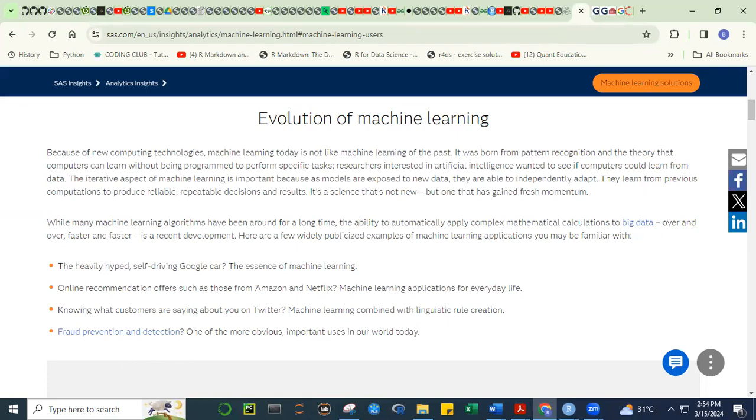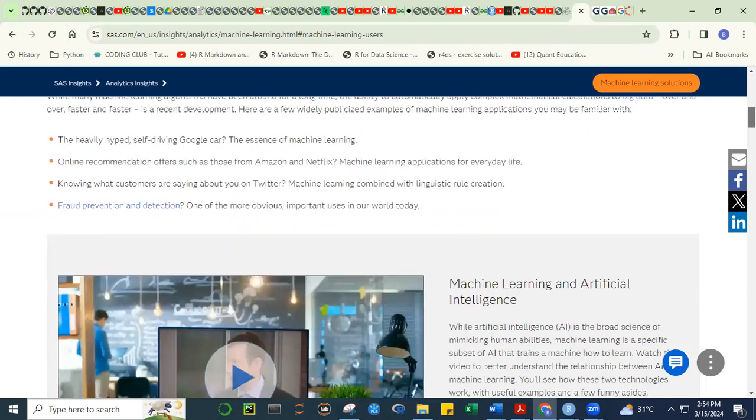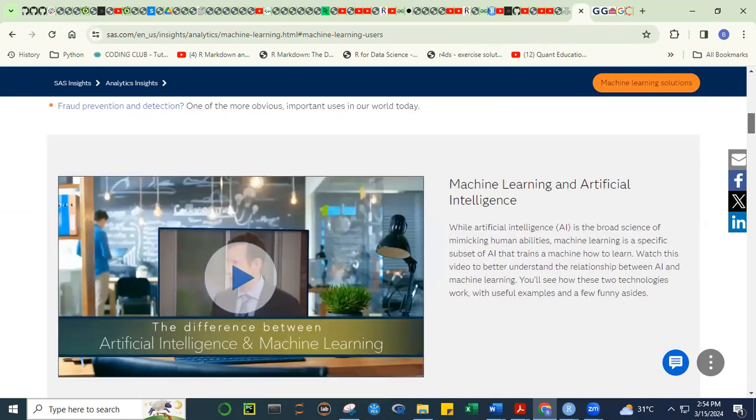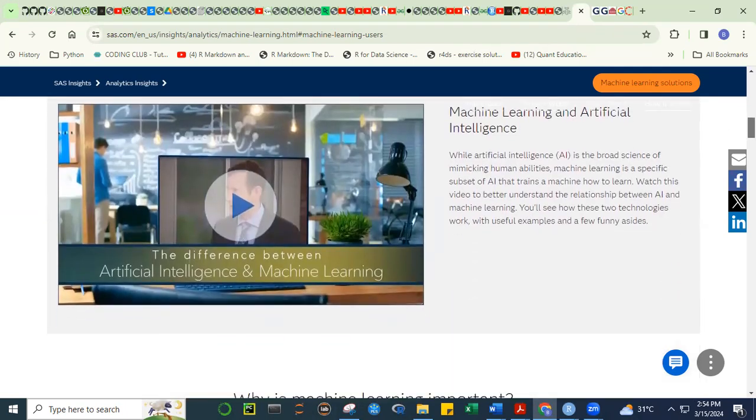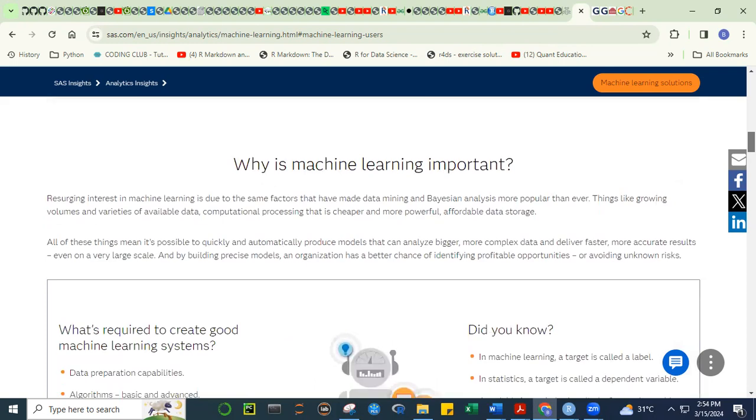So things like this, no? That's why machine learning is important in this day and age. So this discusses why machine learning is important.